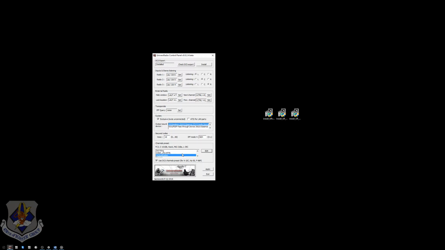No need to set ATIS for LAN party. Secure codes, we will leave these as default for now, and we will also leave the IFF mode 4 to default.